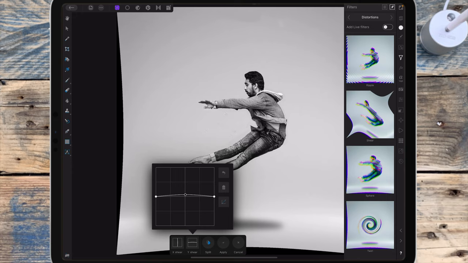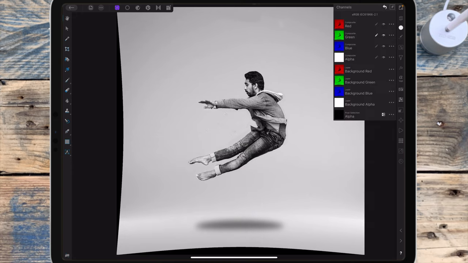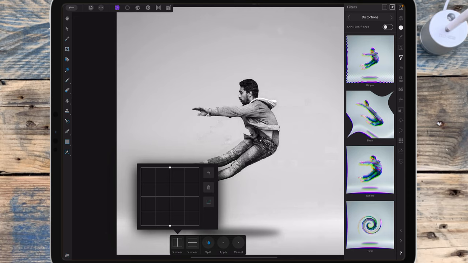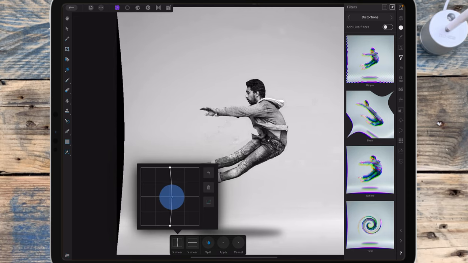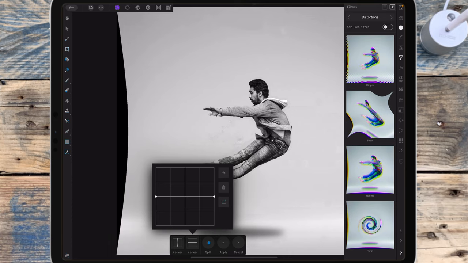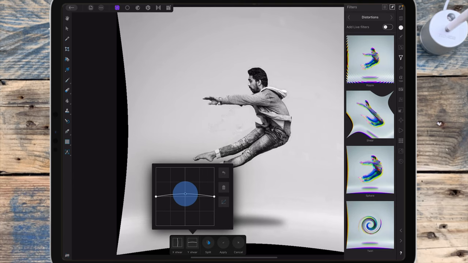And I'm clicking apply. Then back to the channel studio again, and I'm clicking on blue. I'm adding a shear adjustment, and again I'm dragging that a little bit further than the green. And then apply.